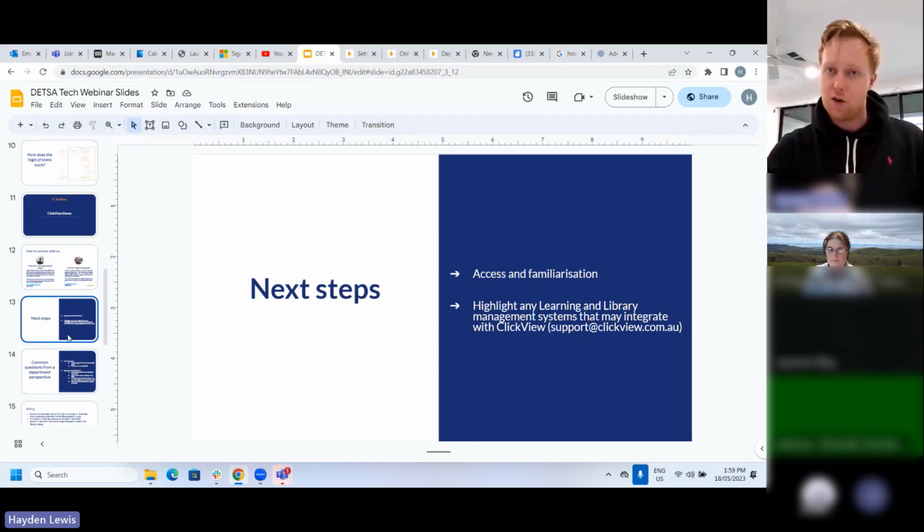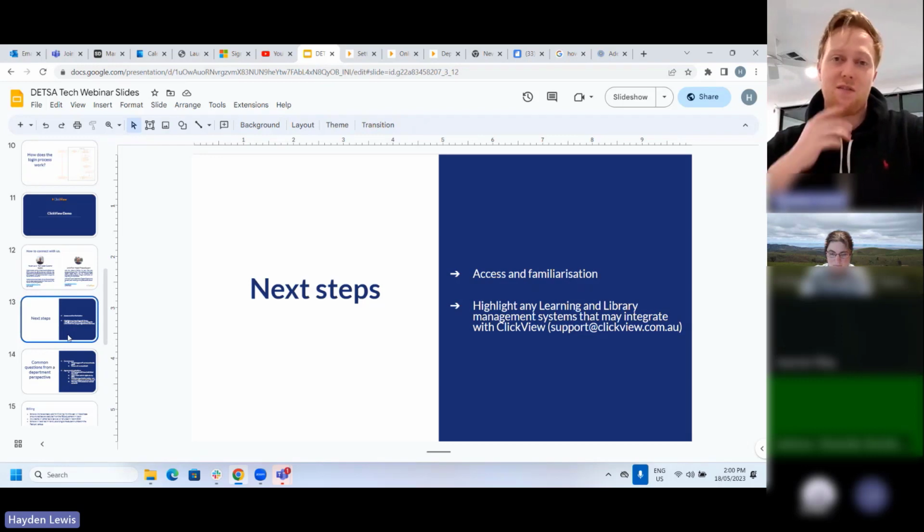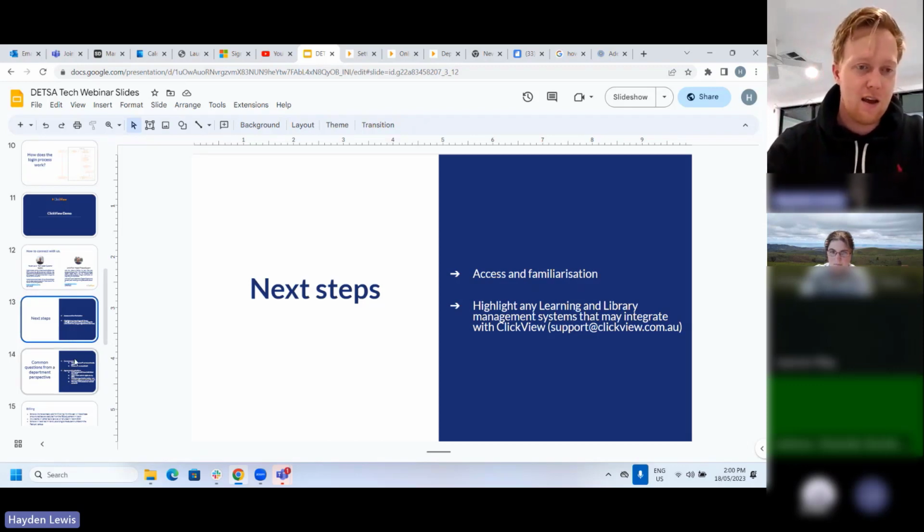And then if you are new and you're not sure, please do highlight any of your library learning management systems to either myself or that support@clickview.com.au email there, and we'll make sure that we can hook you up. So all your systems talk to ClickView, ClickView talks to all of your systems, and your staff have really smooth and seamless access with ClickView and can really dive in and have a bit of a play. So do reach out with any of those.